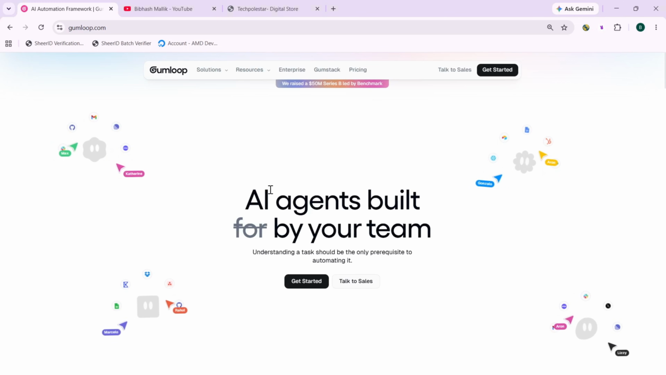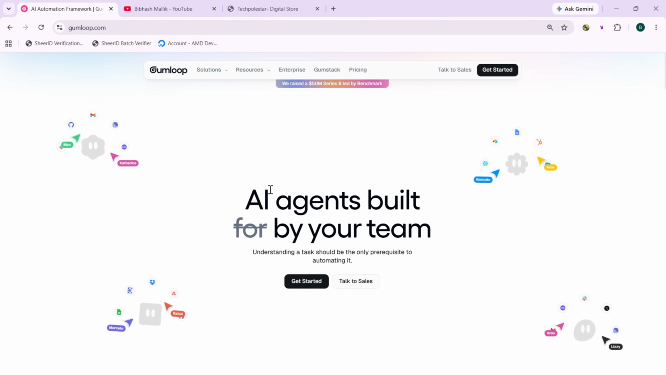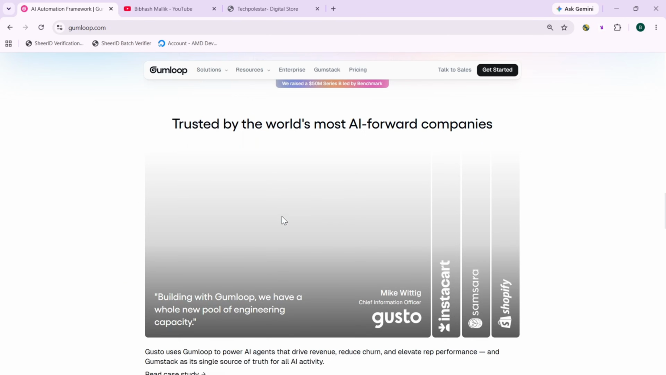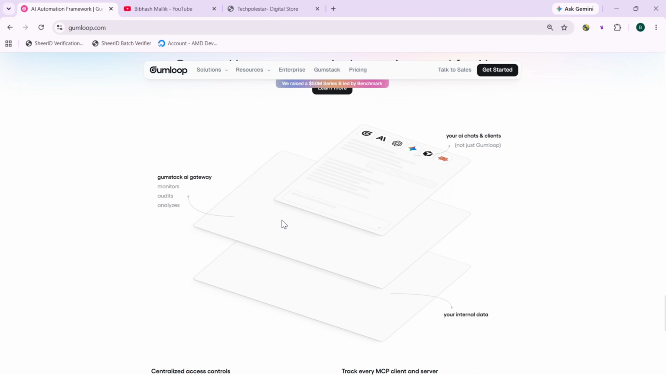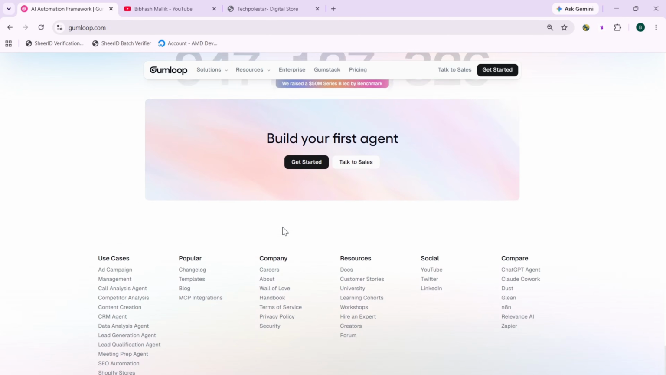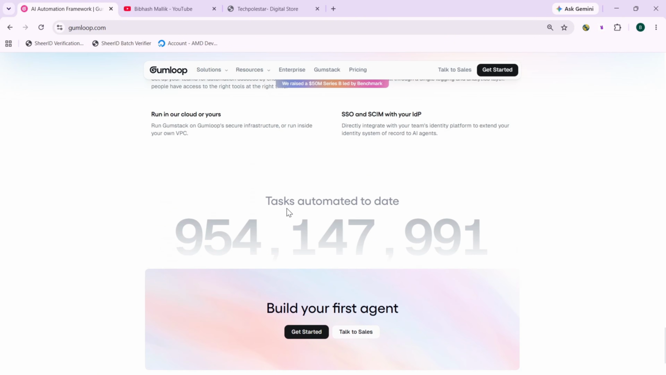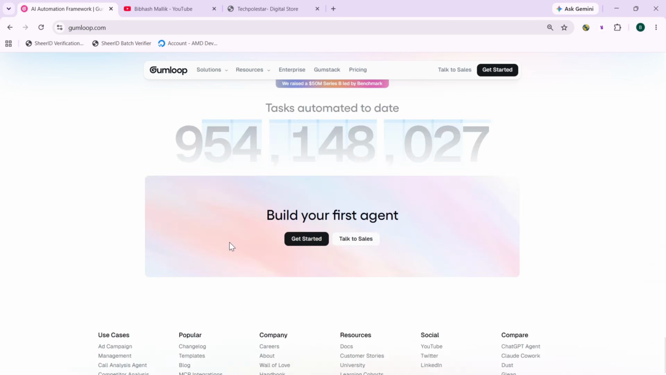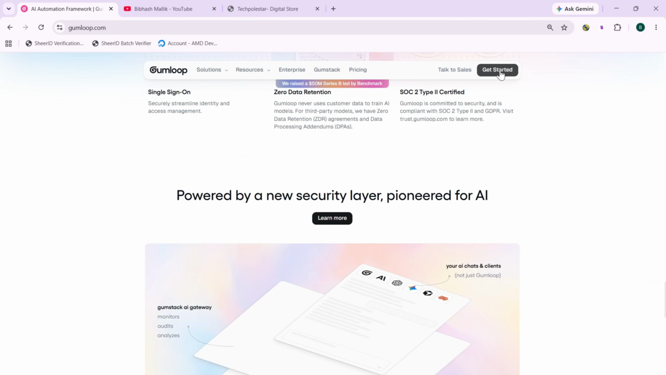Just visit gumloop.com, and this is the website. Here you can see this is the home page, and I will give this website link in the video description and in the first comment also. And here you can see tasks automated to date, and this is the number you can see. So just click on this Get Started.